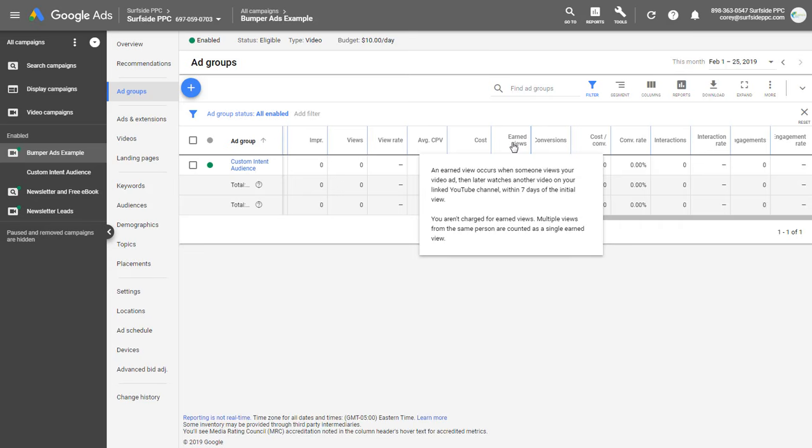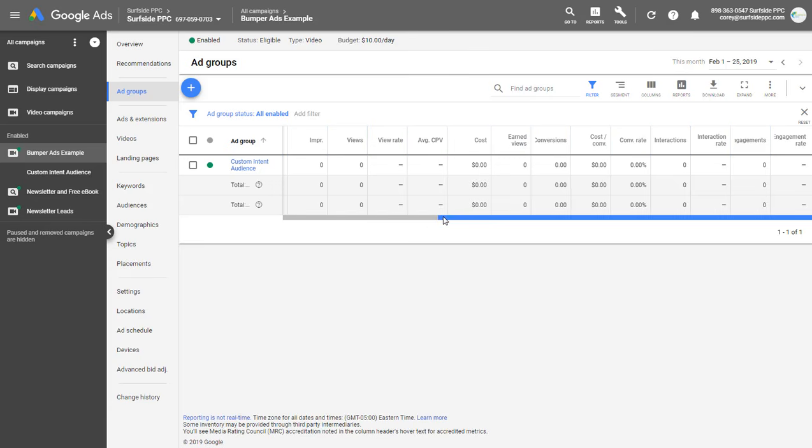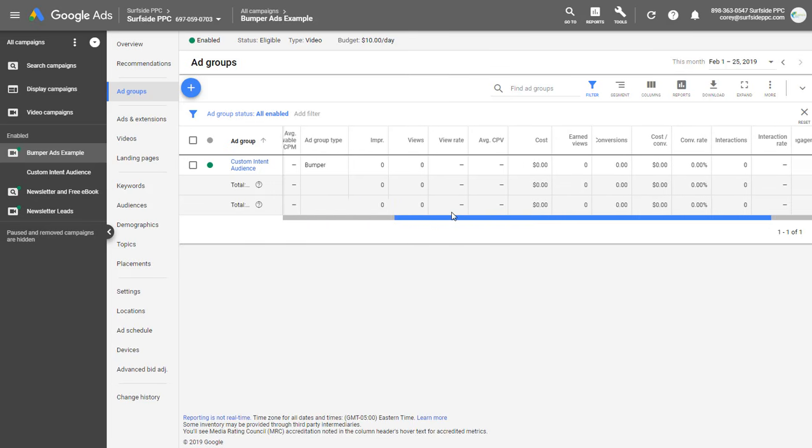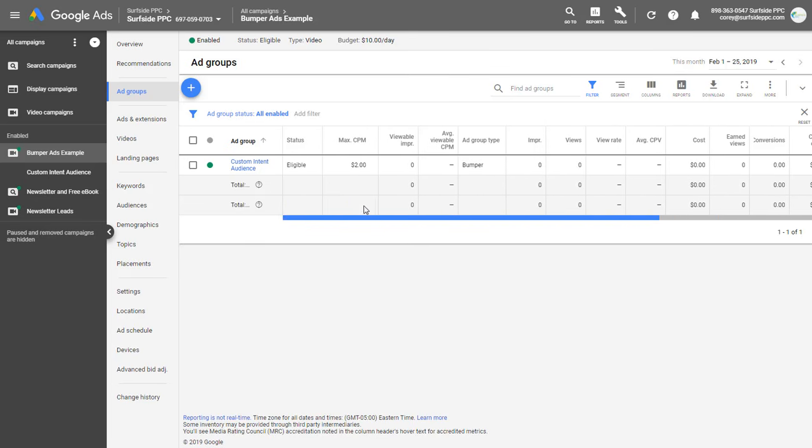So it's going to say when someone views your video ad and then later watches another video on your linked YouTube channel within 7 days of the initial view. So that's one way, is just to see how much people are engaging with your channel, whether they're clicking on your ad or anything like that. That's how you can tell which ad groups are performing a little bit better with bumper ads. You're not going to be able to use view rate as well. Even average CPM might not be able to tell you that much, because that might just depend on the overall competitiveness of your audience. So if something's a little bit more expensive, it might just mean that that targeted audience is a little bit more expensive to target for your video ad.